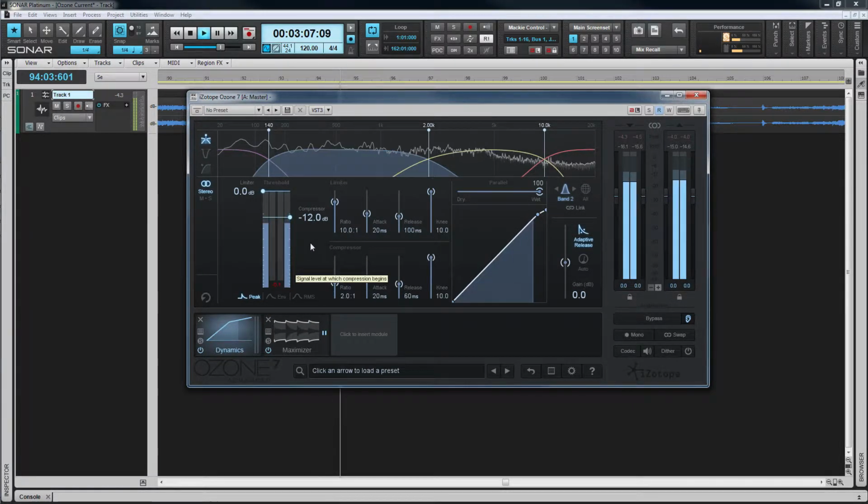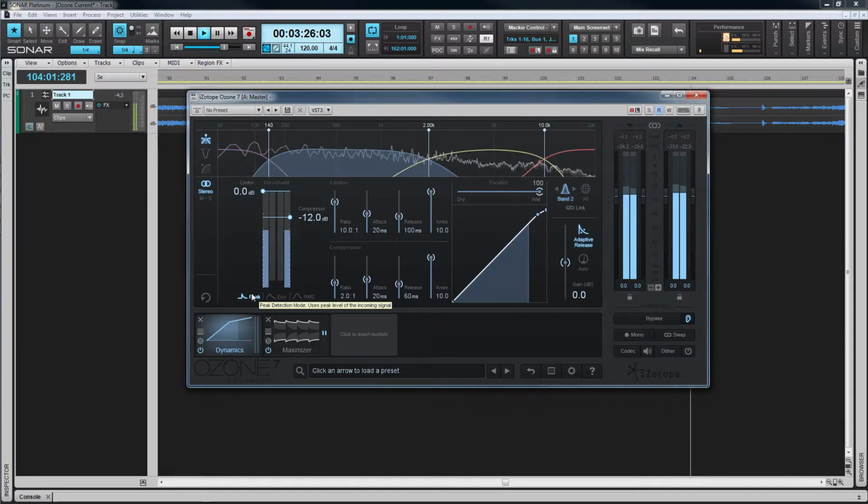We'll start with a single band display and setting up the detection mode. There are three choices, chosen by clicking on the relative option found at the bottom of the meters. First is peak mode. The detection circuit is looking at peak levels of the signal, useful for levelling out sudden peaks.